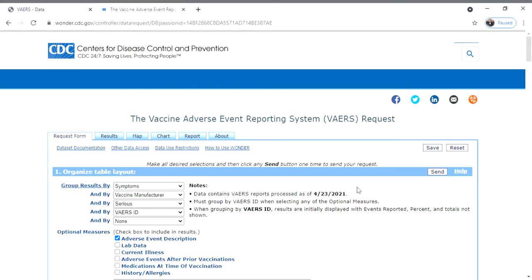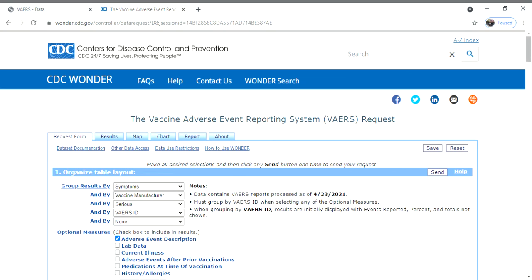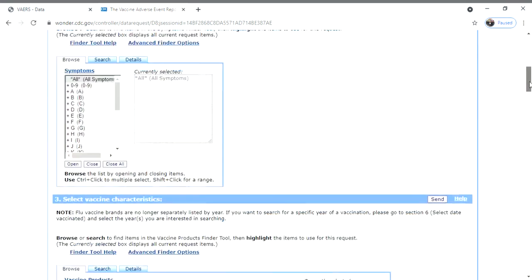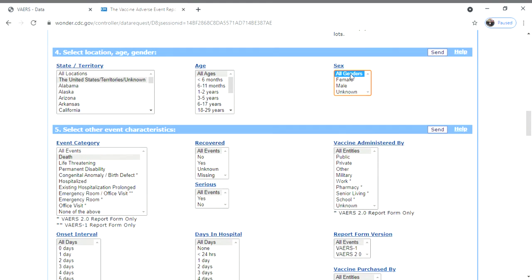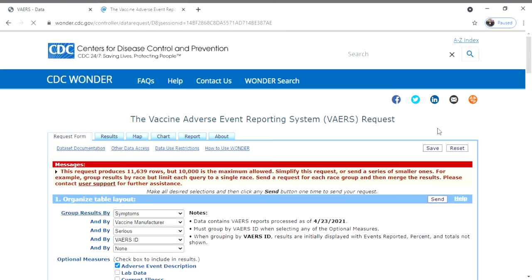Let's look at how many. I know you've got to be curious. I would assign this to you as homework, but let's just go in here and look at all genders and see how many total. Okay, 11,639. So over 10,000 of them, almost 11,000 of them were male, which I find quite interesting. Okay, so let's go back and take a look here under request form.